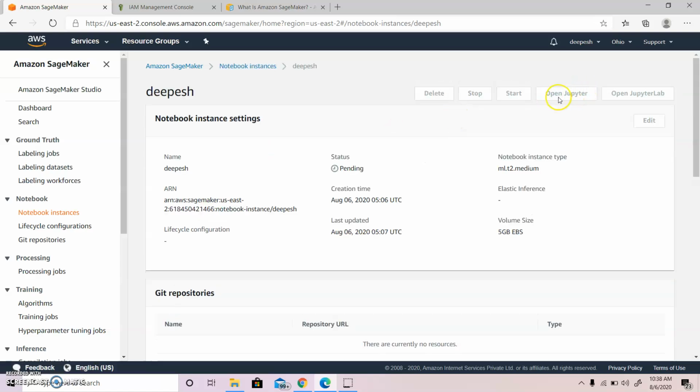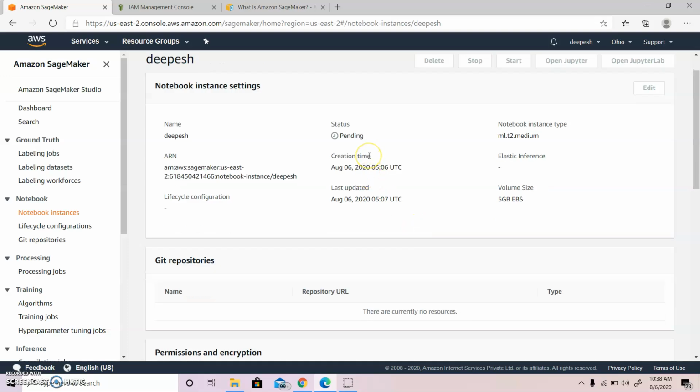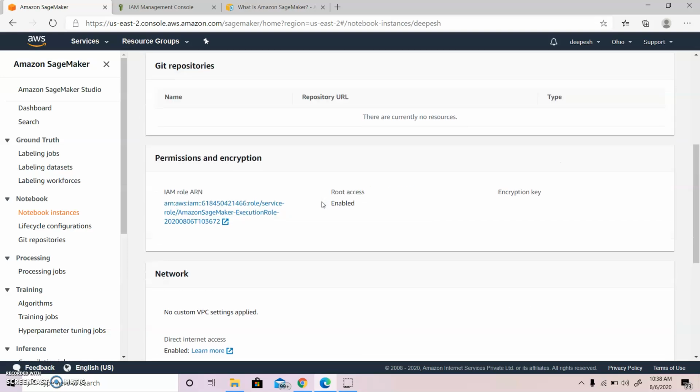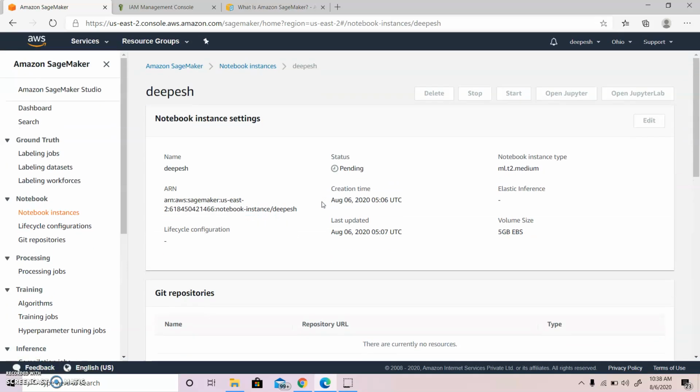It is just pending right now. Sometimes it takes time to give you the permission. If you are aware of how to open a Jupyter notebook, once the status is okay, then we can open Jupyter and start writing our program. So you can understand how you can use any specific service.